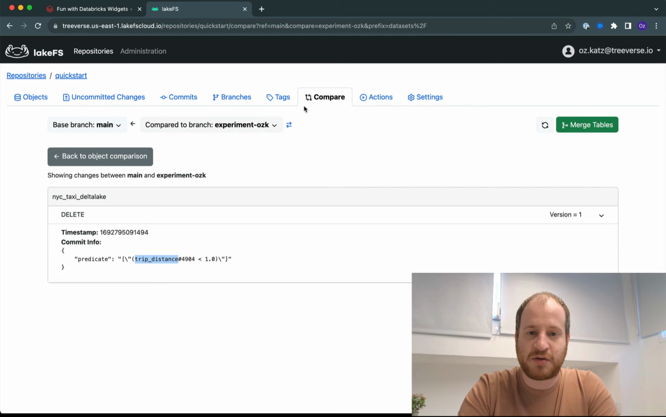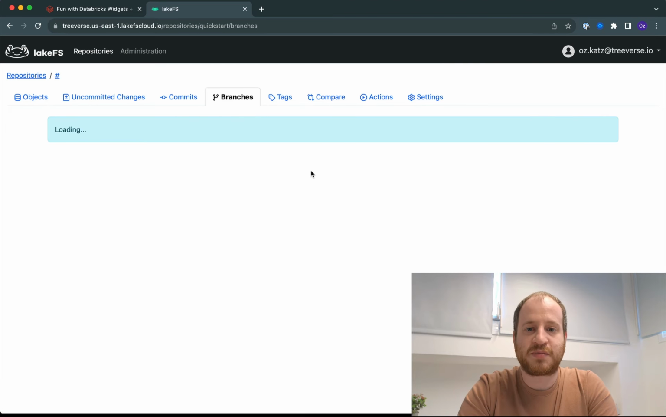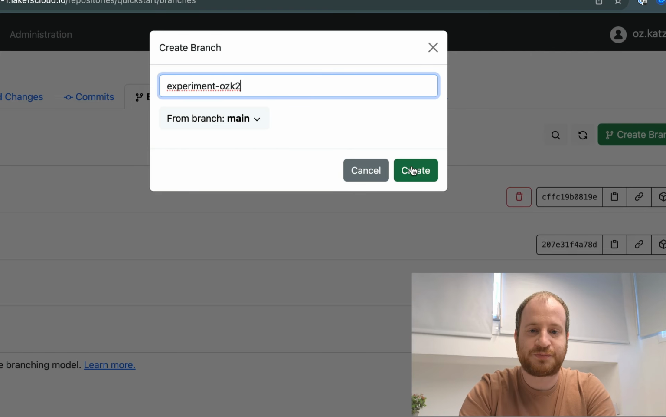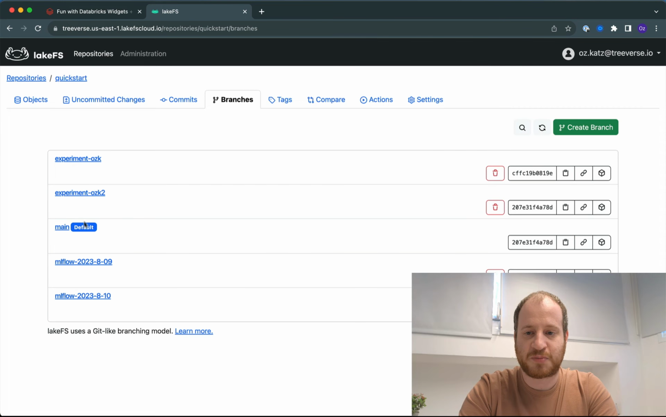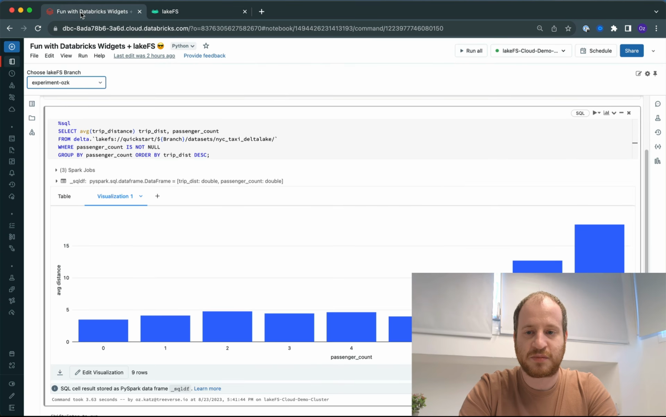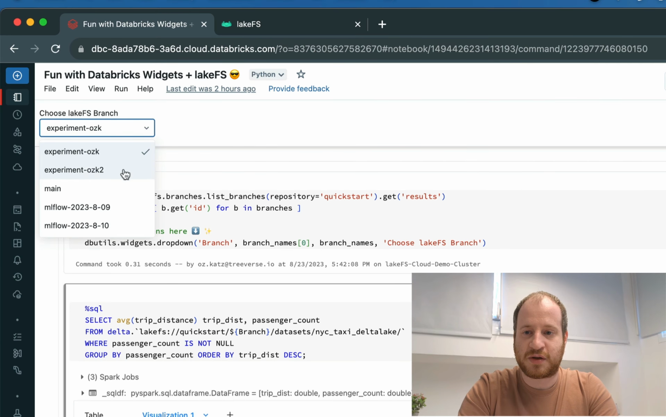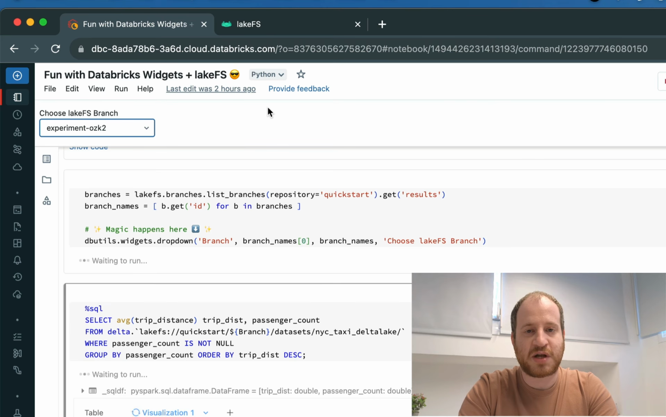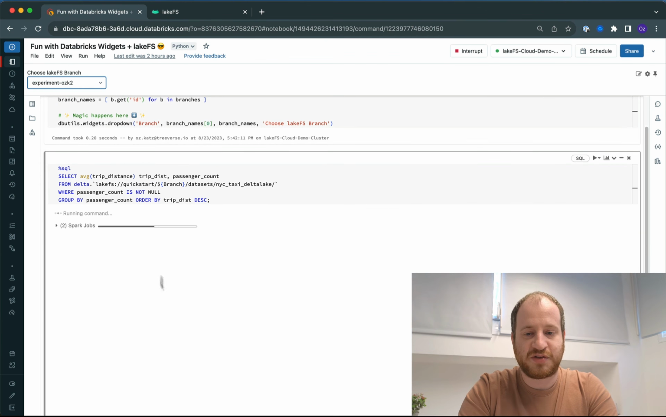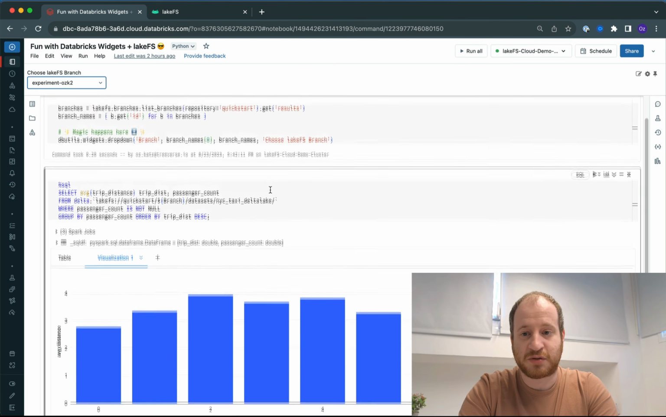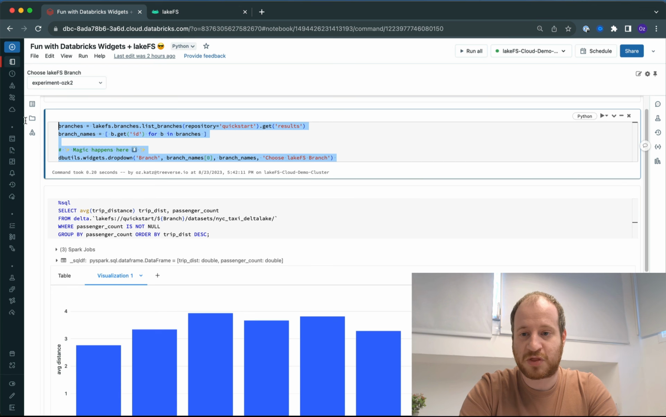And if I add a new branch on my lakeFS instance, let's go ahead and create experiment OzK2. Hit create. This is from main, so it's the same as main. And now I just regenerate the widget. I can see that experiment OzK2 is dynamically added here, and this cell is dynamically executed because we changed the branch. So this is a very powerful integration, and as you can see, it only took 3 lines of code.